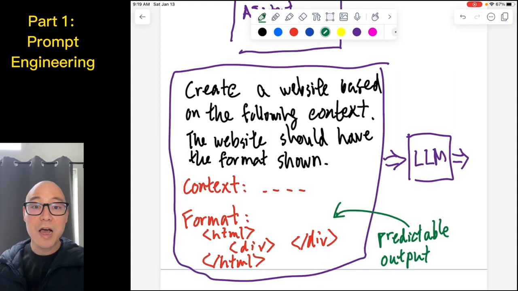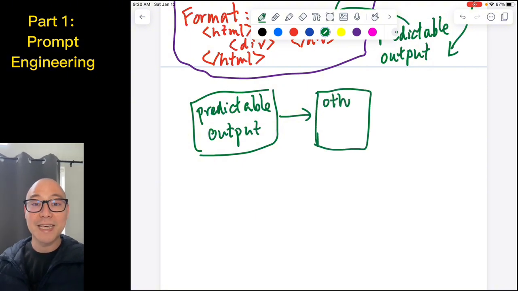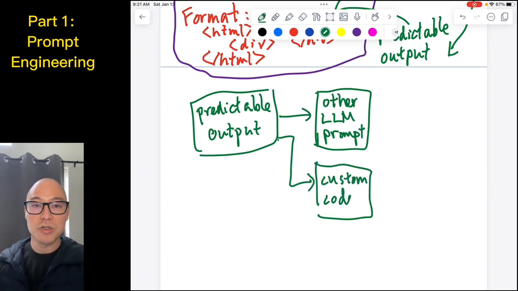So if you get the output of your LLM to be in a very predictable format, then it's not just chatbots anymore. We can use it to do other things. Maybe we want to link it together with other LLM prompts, or maybe we want to use some custom code to parse this data and do something with it.